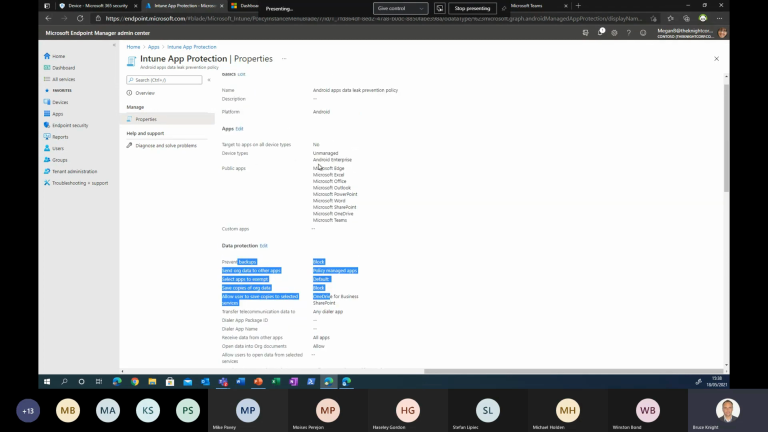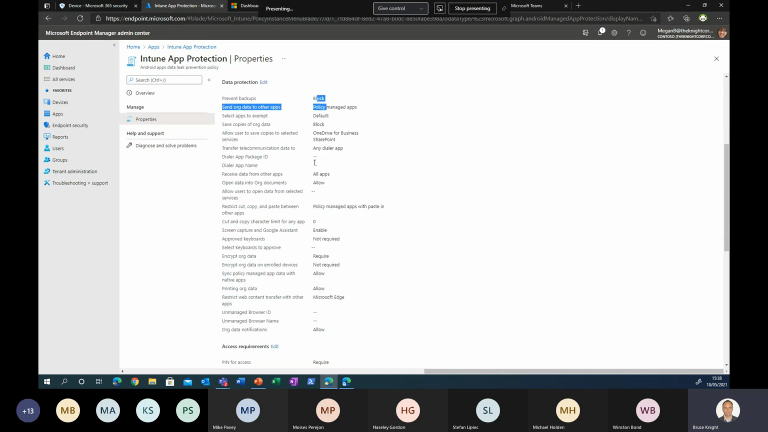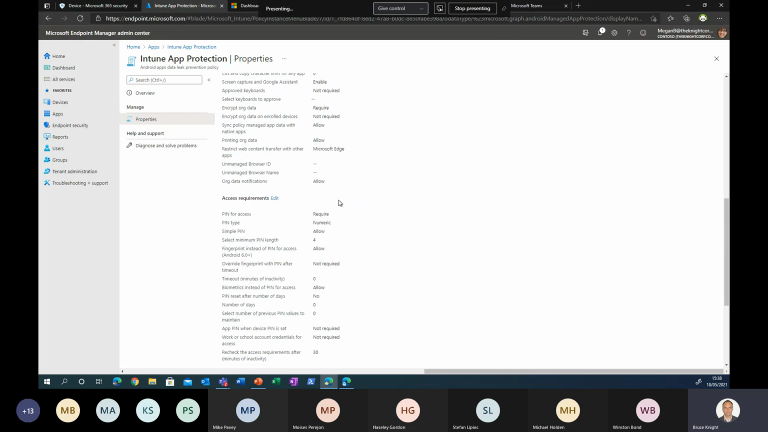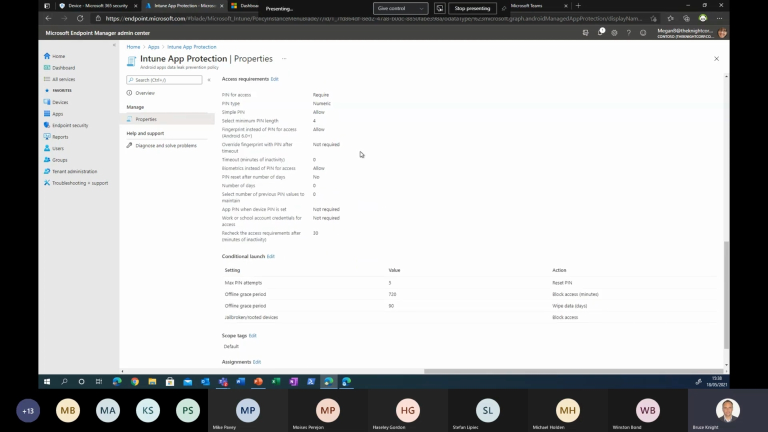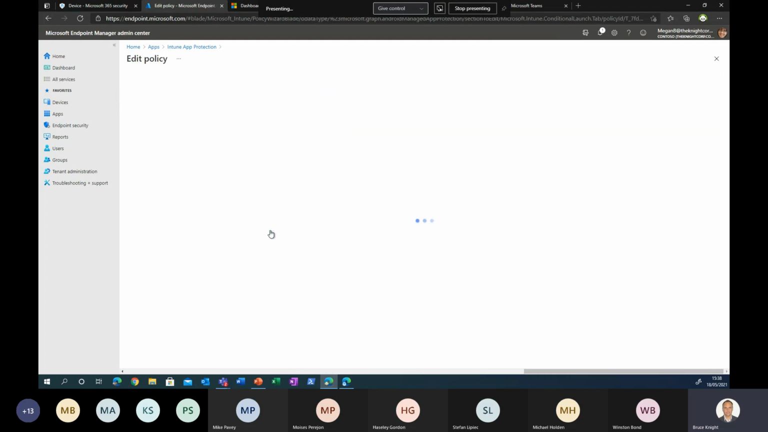There's a list of apps that I've included here. There's far more you can add to this, but you can block uploads into iCloud, maybe block cut, copy and paste from business managed apps out into personal apps, but allow paste in, and set up PIN access requirements, biometrics, all those things you can configure in here. But the piece I want to call out is this conditional launch.